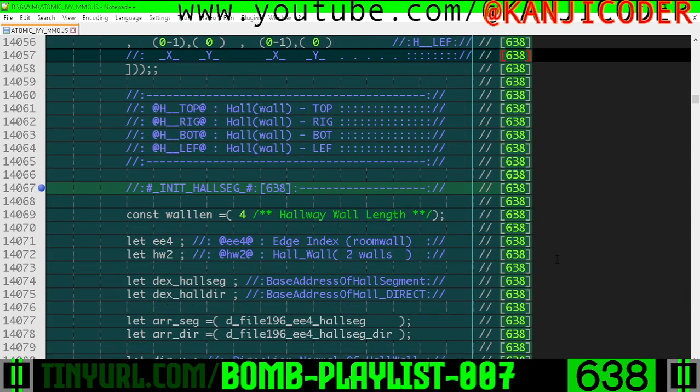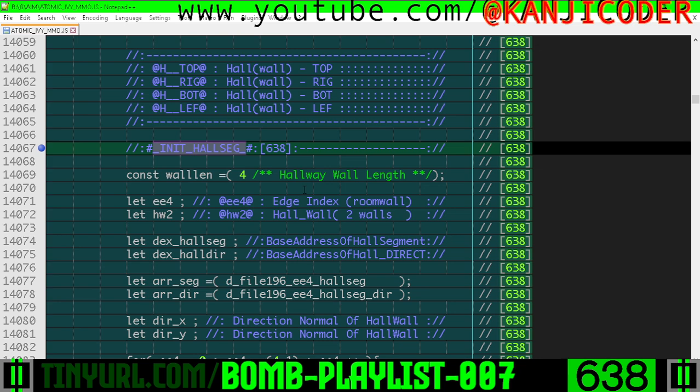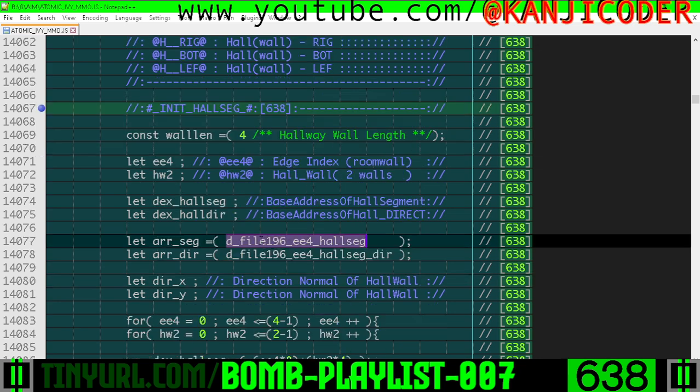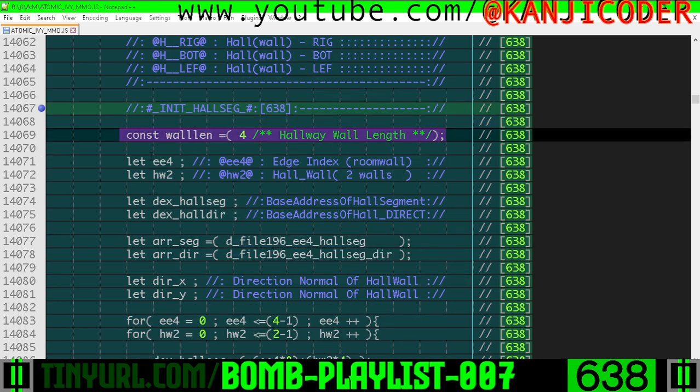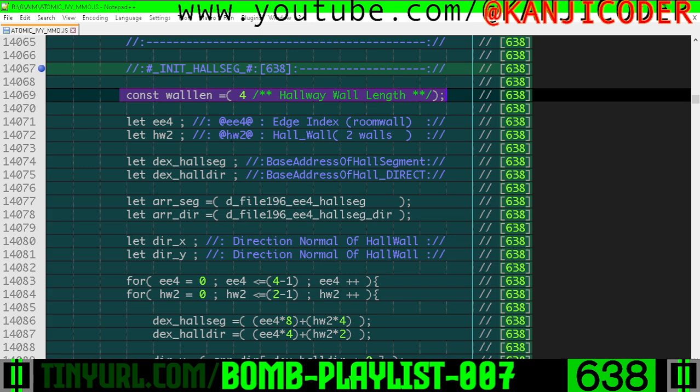So down here is our initialization code for fixing this lookup table right here. The length of the walls will be 4. This is not the proper length, but we just have something to start with. We'll observe and see what this value actually needs to be in a future video.